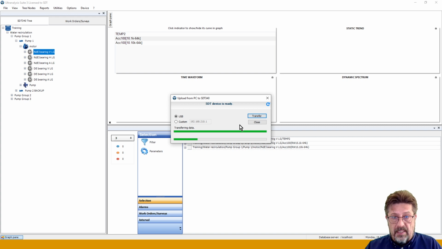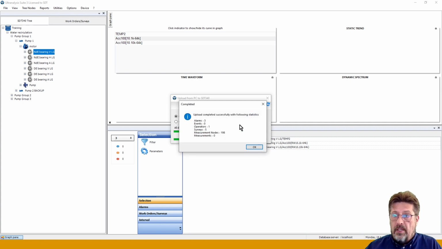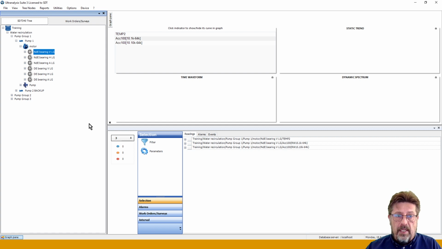How do we analyze the data, how do we follow the trend, what do we do with alarms, and it's going to be quite interesting. So it's transferred to my instrument, and the next thing is to go and collect some data.